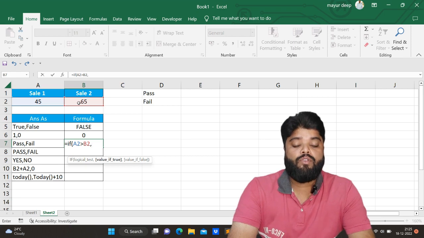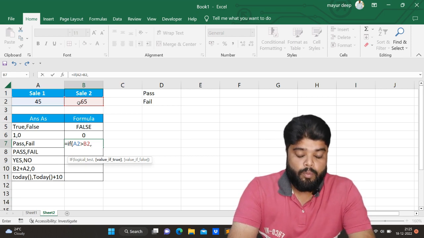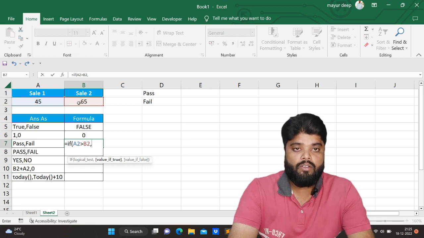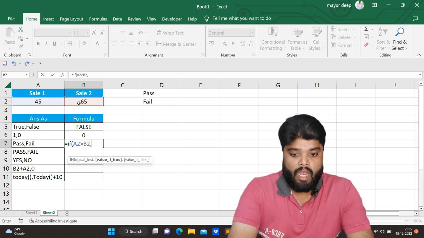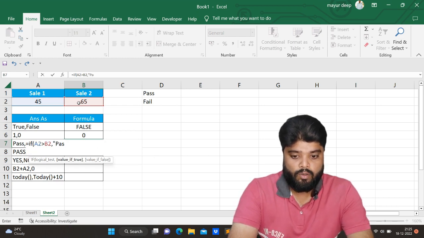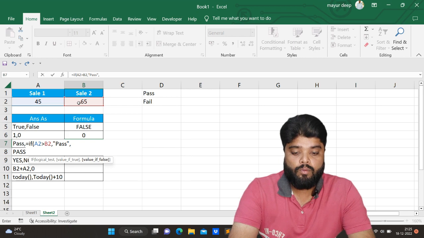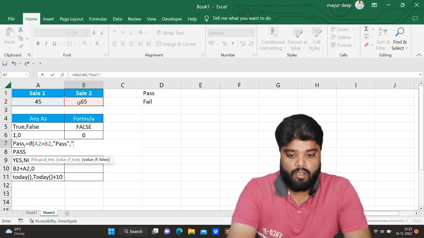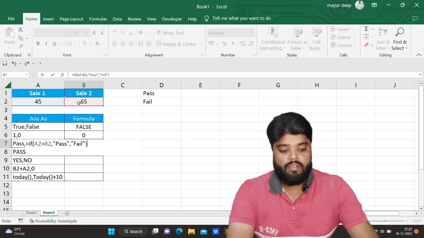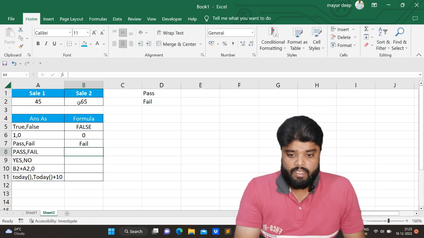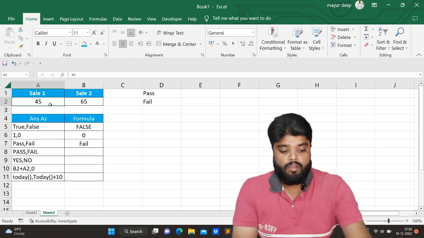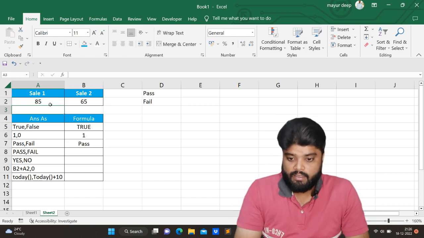If you want a numeric result, you can directly give the numeric value, but if you want text, you have to type it inside double quotes. So I want pass, close the quote, and if not, I want fail. Again, fail inside double quotes, close it, close the bracket, and press enter. You can see the result is fail because A2 is lesser than B2. And if I change the numbers, you get the answer the same way.